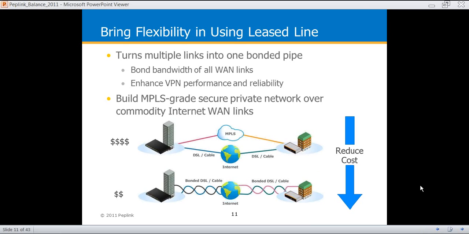Bringing flexibility and using leased lines. Turn multiple links into one bonded pipe, bonding the bandwidth of all the WAN links, enhancing the VPN performance and reliability. It allows you to build an MPLS-grade secure private network over commodity internet WAN links, such as cable and DSL.